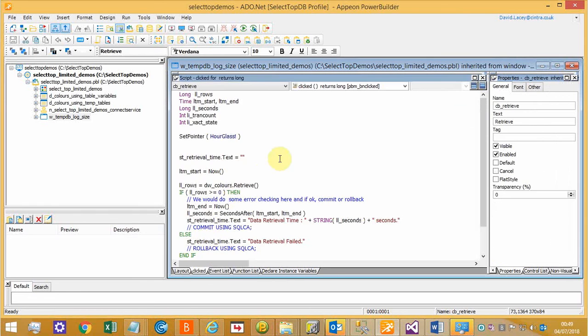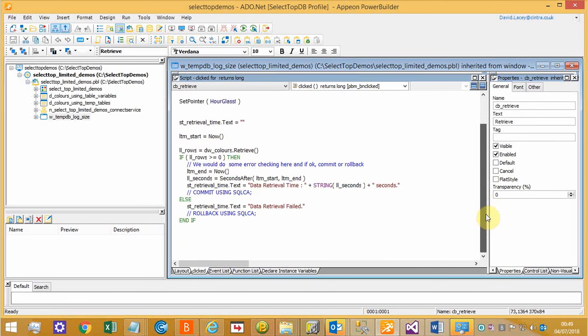Now, on the retrieve button, forgive the lack of error checking here. What I'm going to do is apply some transaction management. So you can see I'm applying a commit here. And what that commit will do is, when we call our stored procedure that creates and populates temporary tables, this commit will ensure that the active transaction is closed once the retrieval has taken place. So let's just save that.